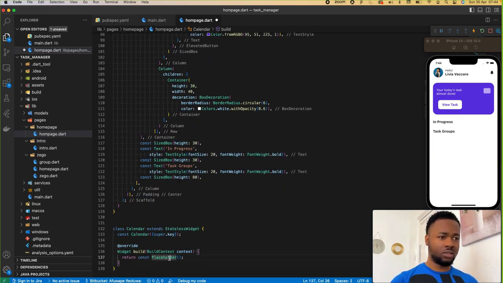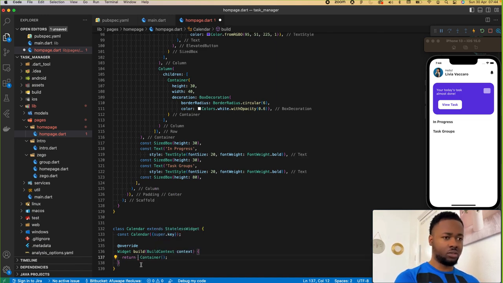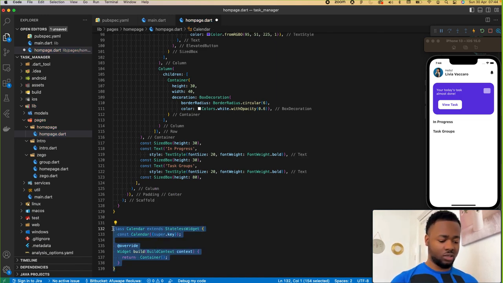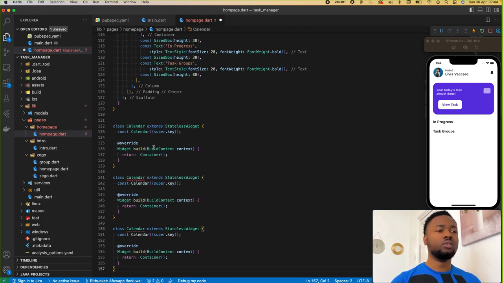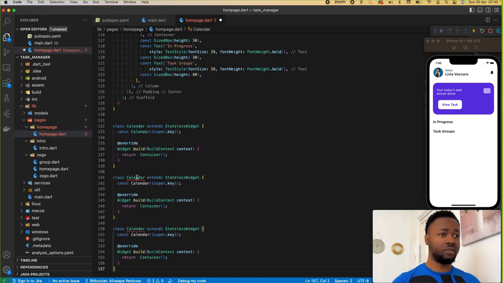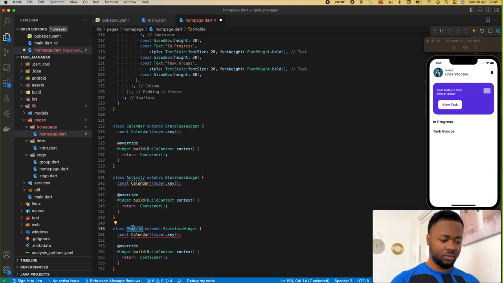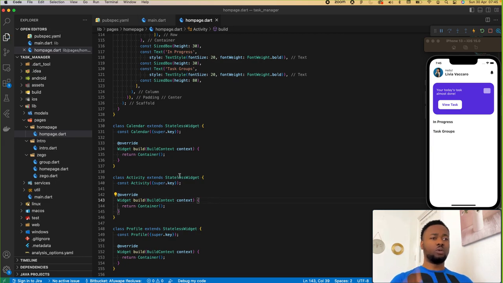So let's just do a container here. Let's just add the container, remove the const. All I can just do is duplicate this for the remaining two. Calendar. Next one, let's just call this activity, and then let's call this profile. So we're just putting this as a template for all our screens. Yeah. So we have the 4 screens set up.